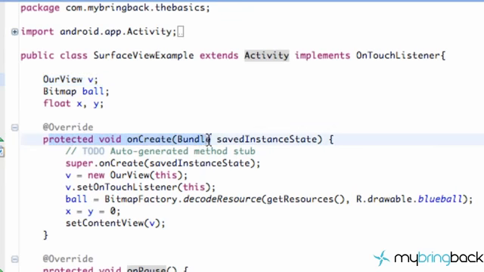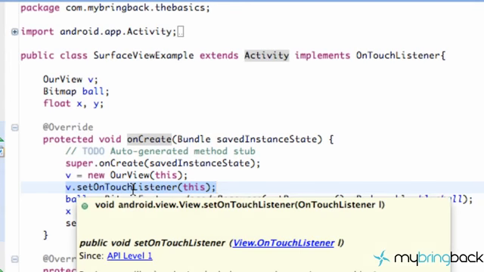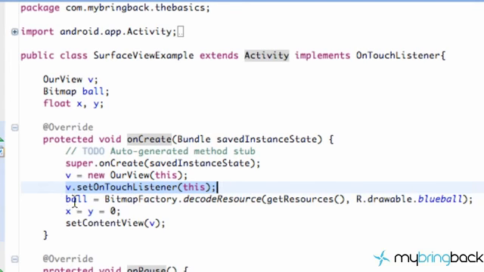Then our onCreate method gets called. It just calls the superclass, all that good stuff. Then we set up that view. Again, this is the view that we defined, which we'll get to in a second. We also set an OnTouchListener so that view processes touch events. We also set our bitmap to the resource that we included in our resource folder, and we set the initial x and y values to be 0. Then all we did is set the content view to our customized view. Again, we called it V.